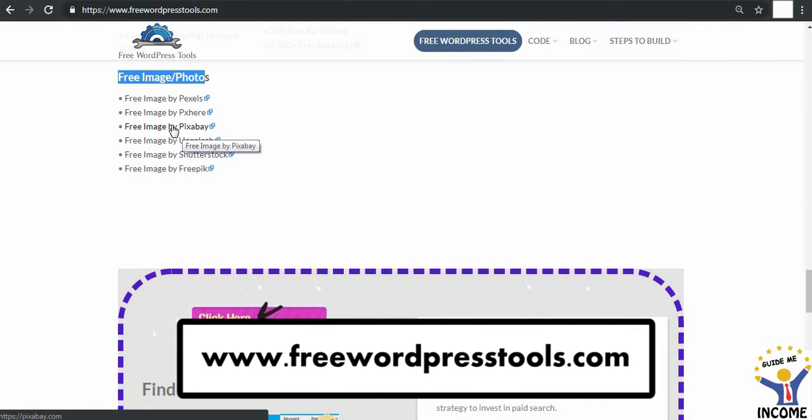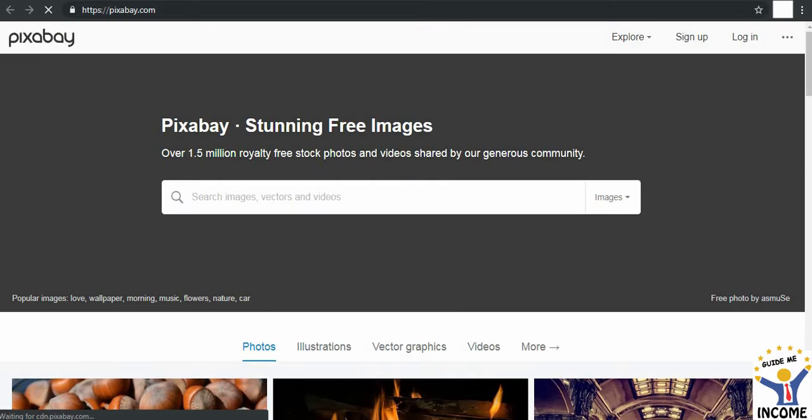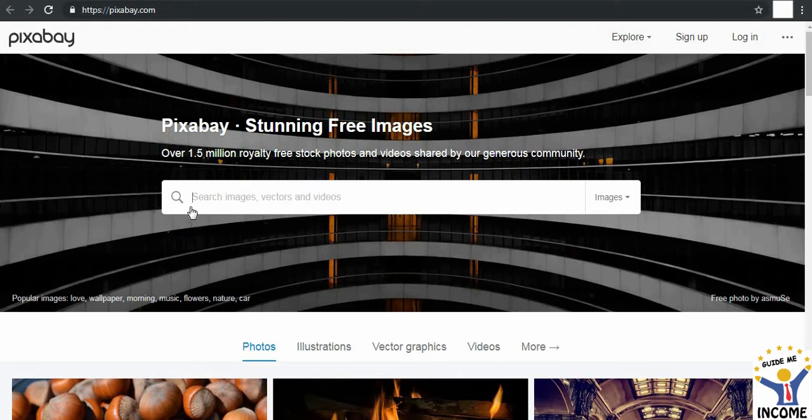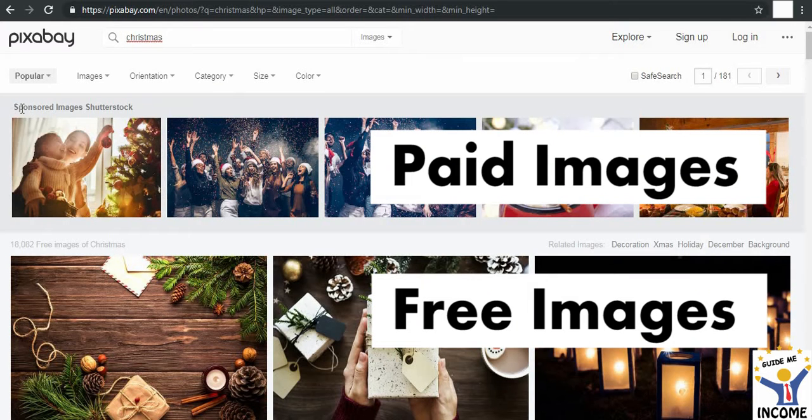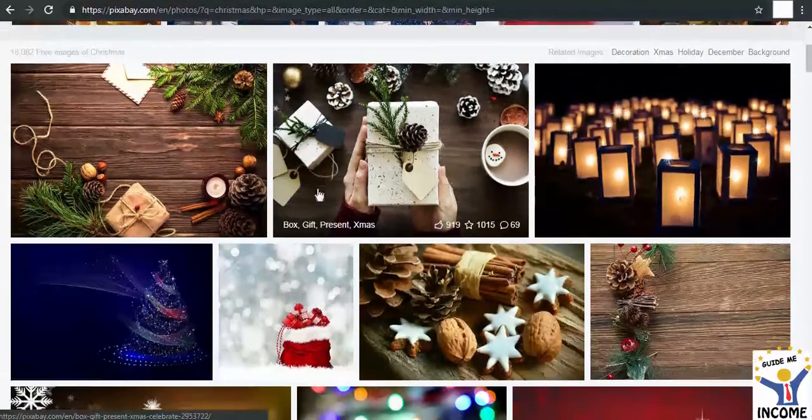So you just click on this Pixabay, it will open up a new tab and you can search for stunning free images. This season we want to find Christmas images, so we will just type in Christmas and do a search. As you can see, there is this sponsored image by Shutterstock. If you click on all these links, they are all paid images. That means you need to pay for the image. The free images are just below here. You can see there are 18,000 free images of Christmas, so you can scroll down and find the one that you actually like.